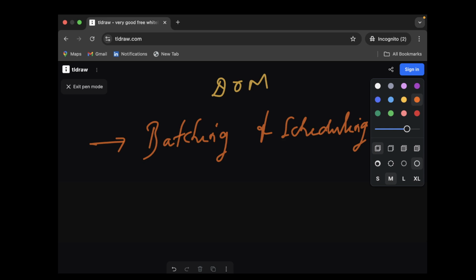Now let's see how the React component life cycle works. As studied previously, components can be of two types: class based and function based. We are not going to deal with class based components in depth, as our main goal is basically to understand function based components.